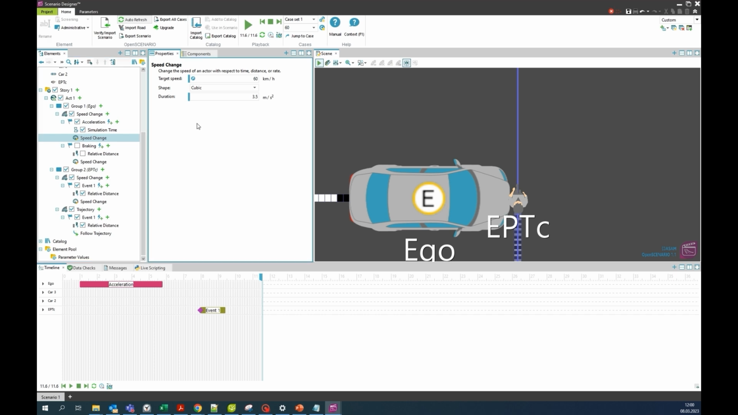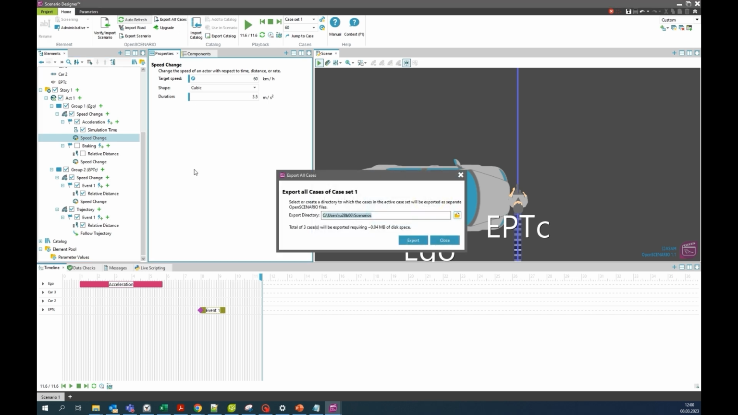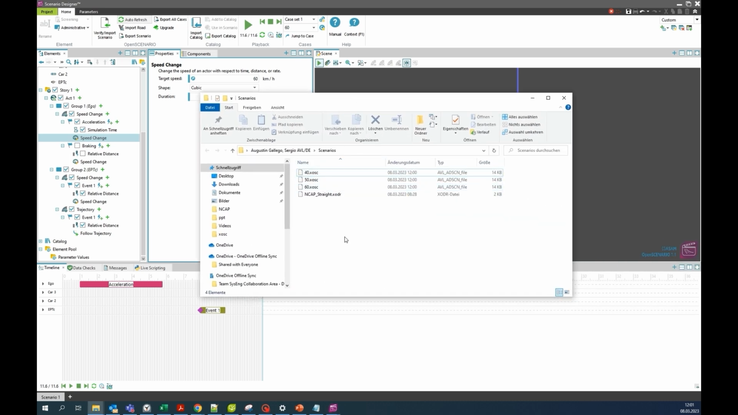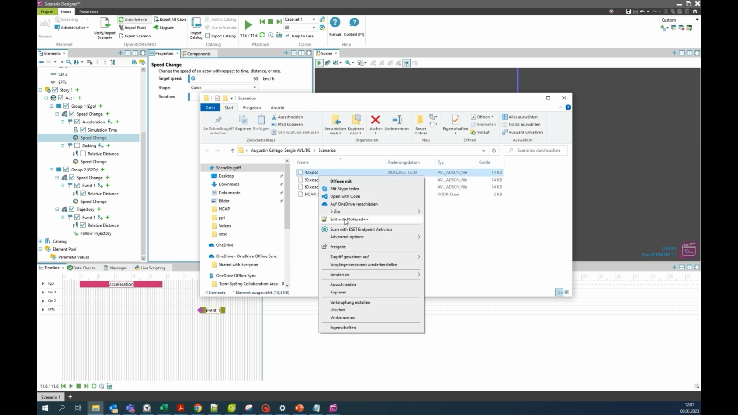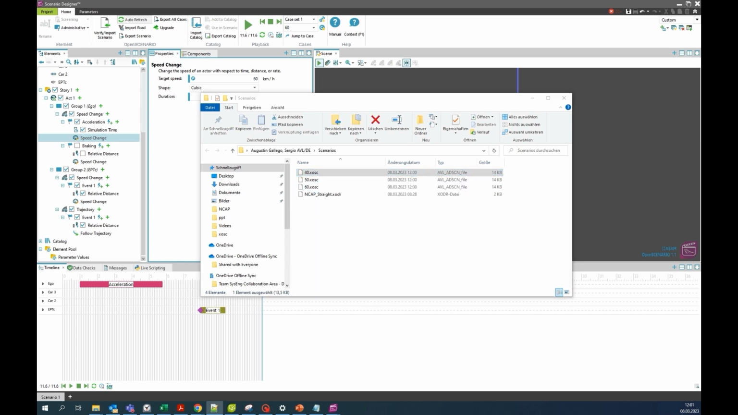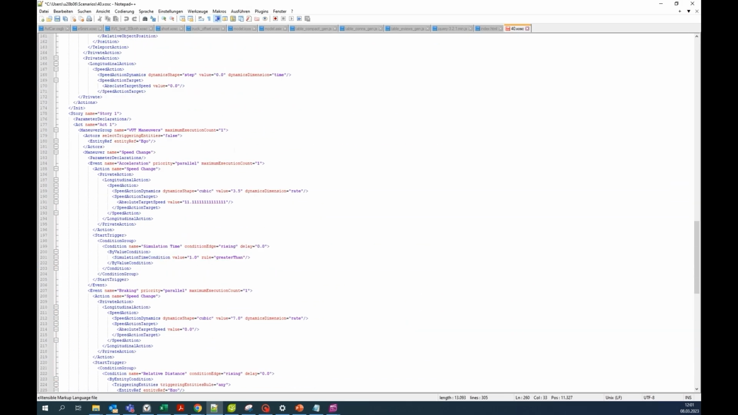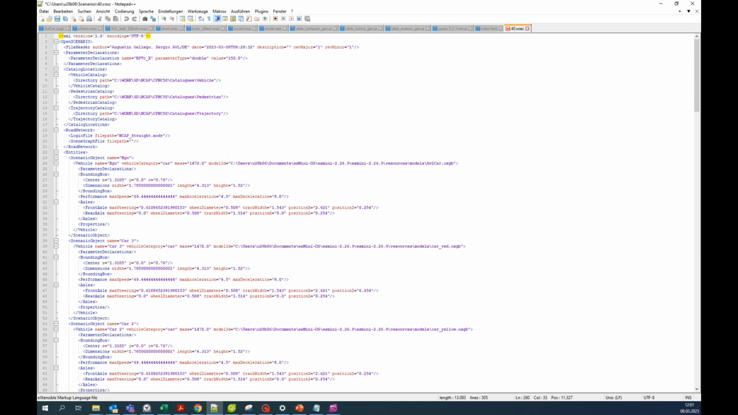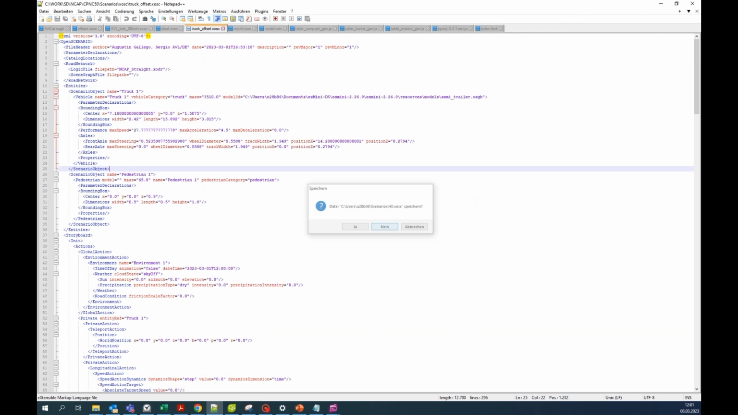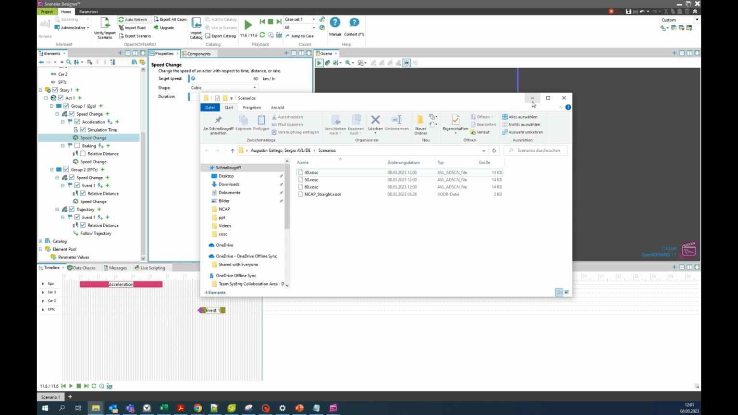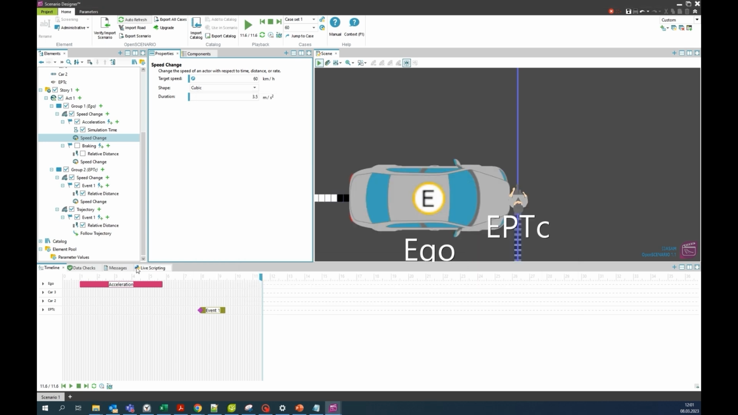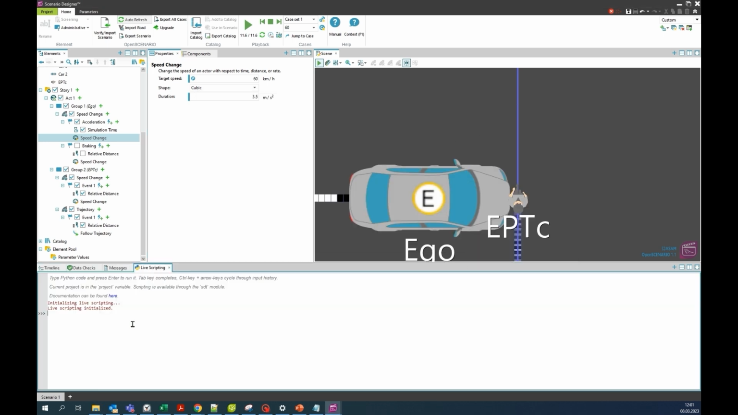And another interesting feature is that now we can export all these cases to a folder. Here we have everything. That's how these XML files look like, and are OpenSCENARIO compliant. Which means that it can be simulated in other environments, like for example, 3D environments, as it is ES Mini.